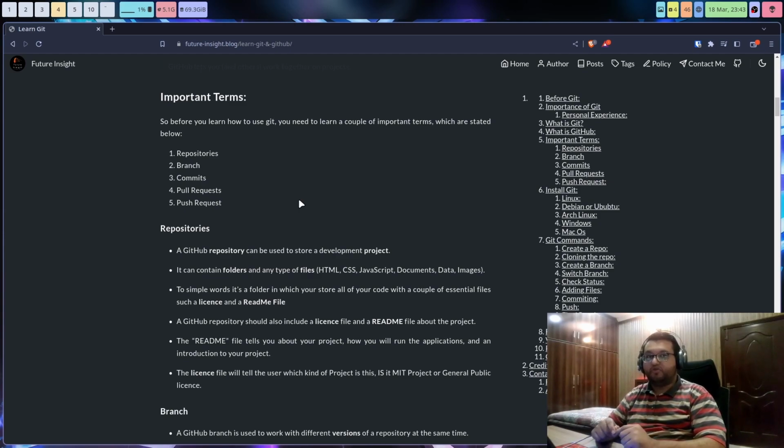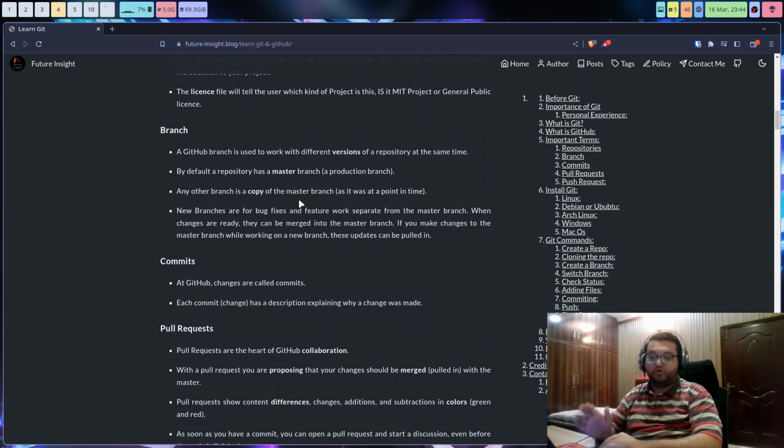Whenever you make some changes to a repository, you submit that code, and that submission of the code is known as a commit. So the question arises, what is a pull request or push request? A pull request is when you push your code and it is approved by the owner of the repository, then it's merged into the repository. That's known as the pull. So a push is fetching the latest code on your machine from the remote repository.